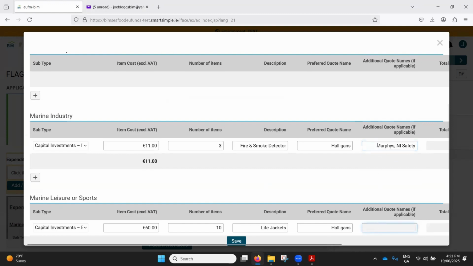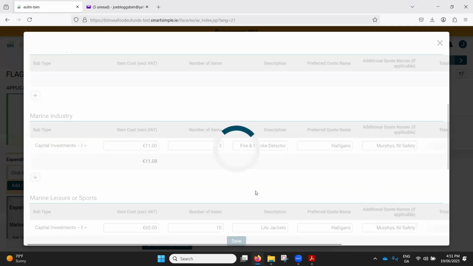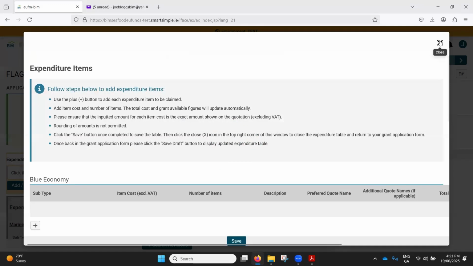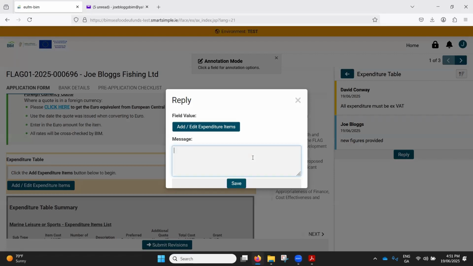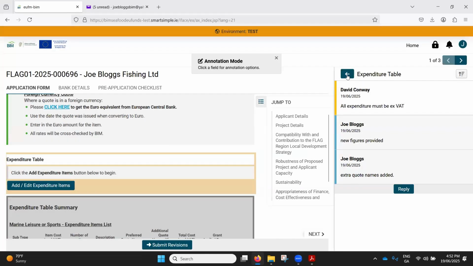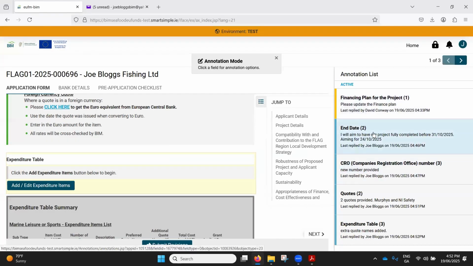And again, I'll do the same here as well. Murphy's and NI safety, and hit save. And then close out of that. And I would just say extra quotes, names added. And save on that one as well. Okay, and if I close out of that, so now I have updated my quotes, I've updated my expenditure table, I've updated the company registration office number, changed the end date. I've got one last one here.